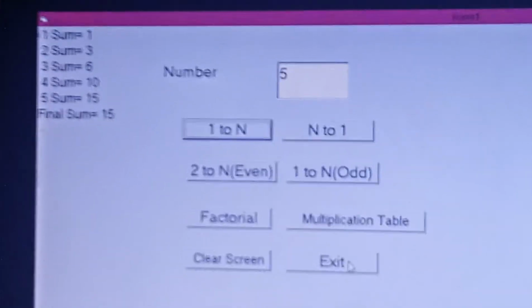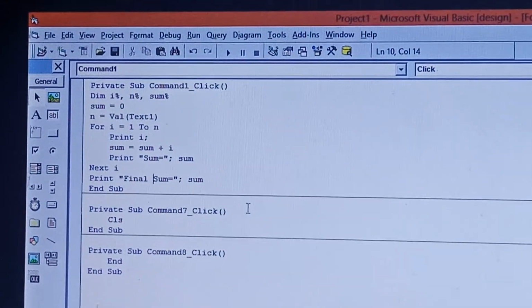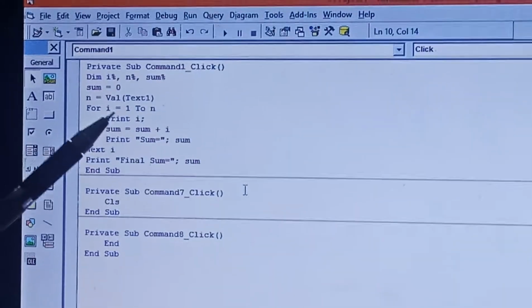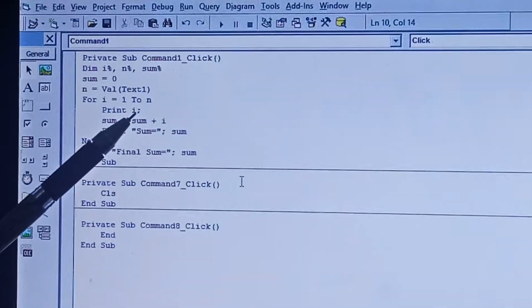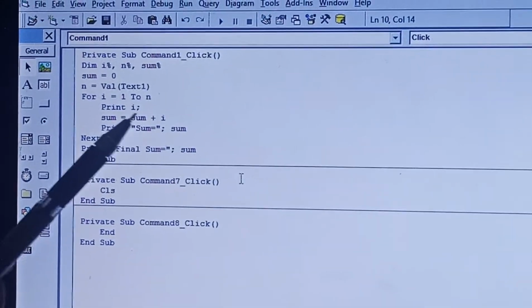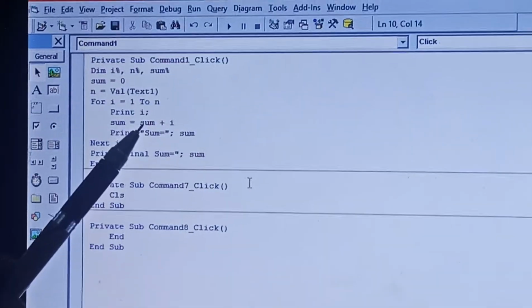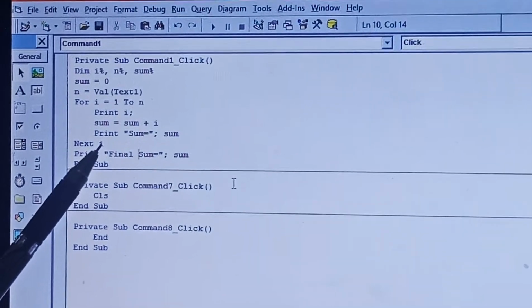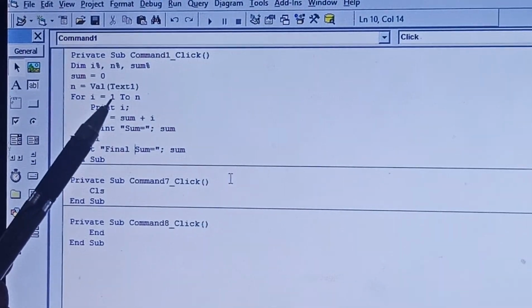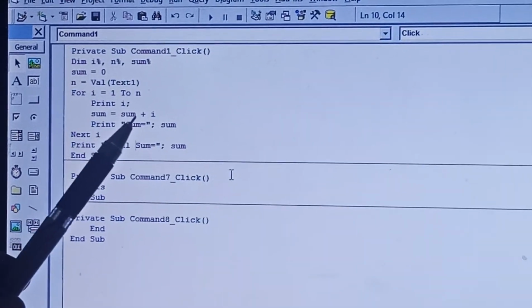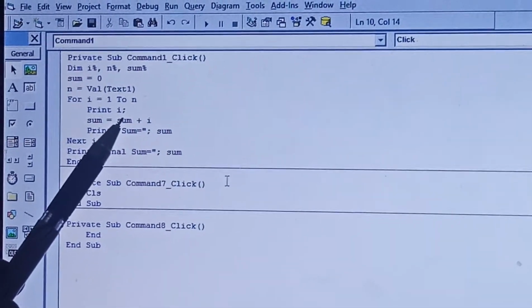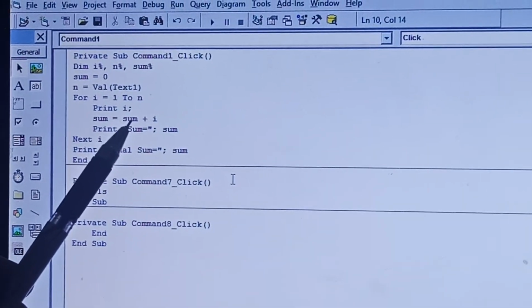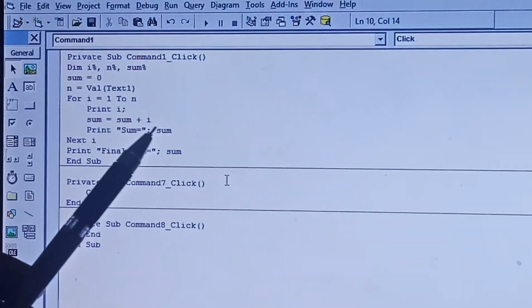So let us go back to the code and check there. See, the first value of I is 1. So it will print 1 and add 1 to sum. That's why we got sum as 1. Next the value of I becomes 2. Let's go back to this for loop. It will print 2 and add 2 to 1. So I get the value as 3 and 3 gets printed.